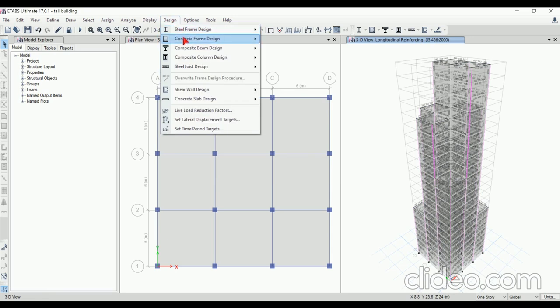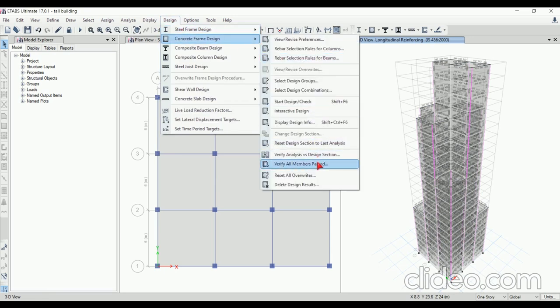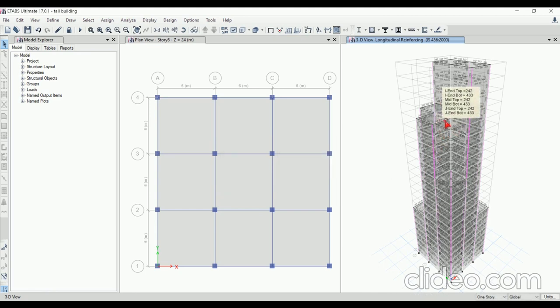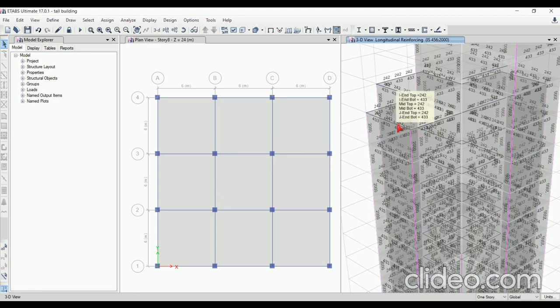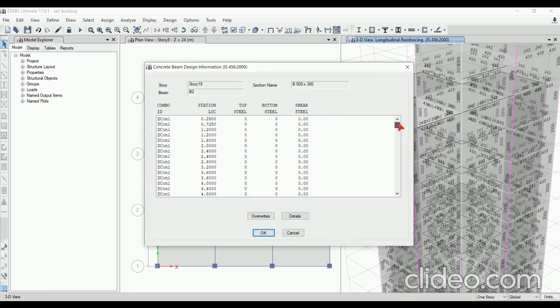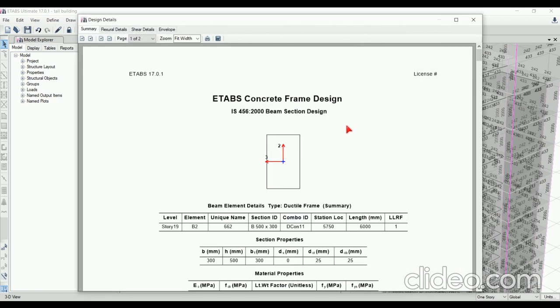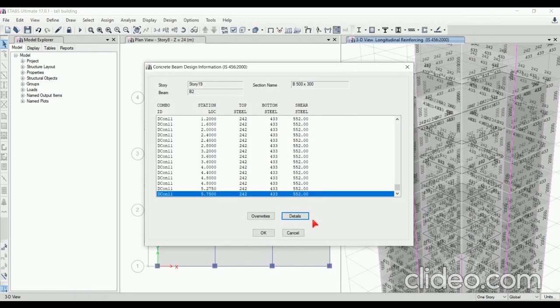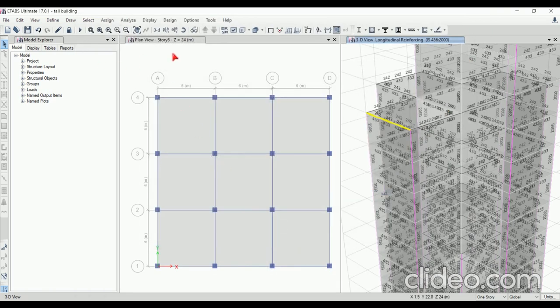Now click on design, concrete frame design, and click on verify all members passed. It shows that all members have passed the design check. Here it shows the reinforcement values for the different sections. Right click on any section and it shows the given values. Click on details to get a detailed values for the section. The project report can also be generated for a structure by going to reports and then going for either project report or summary report.